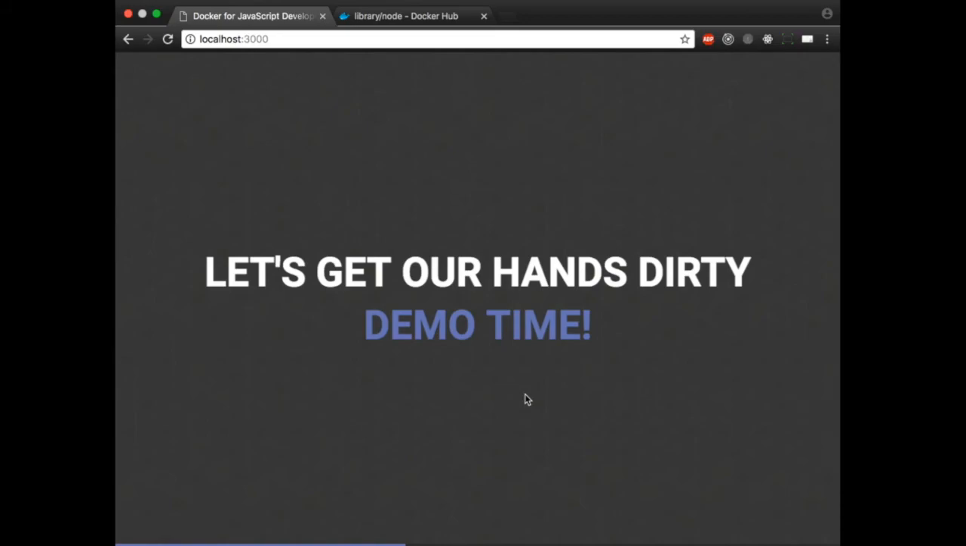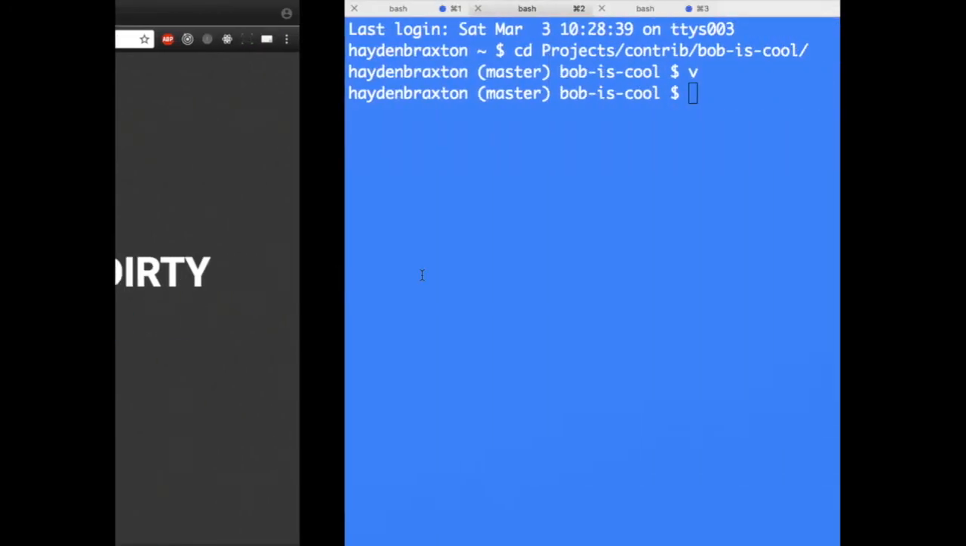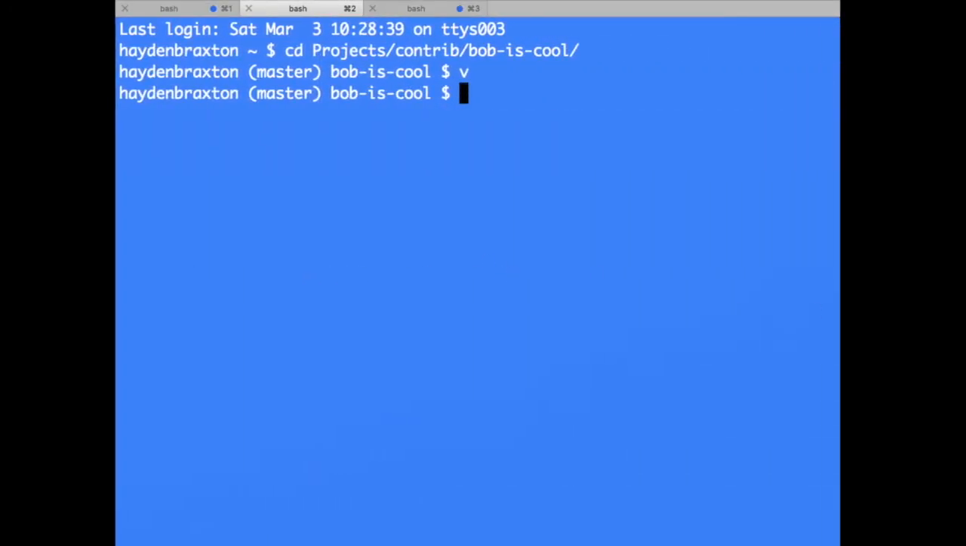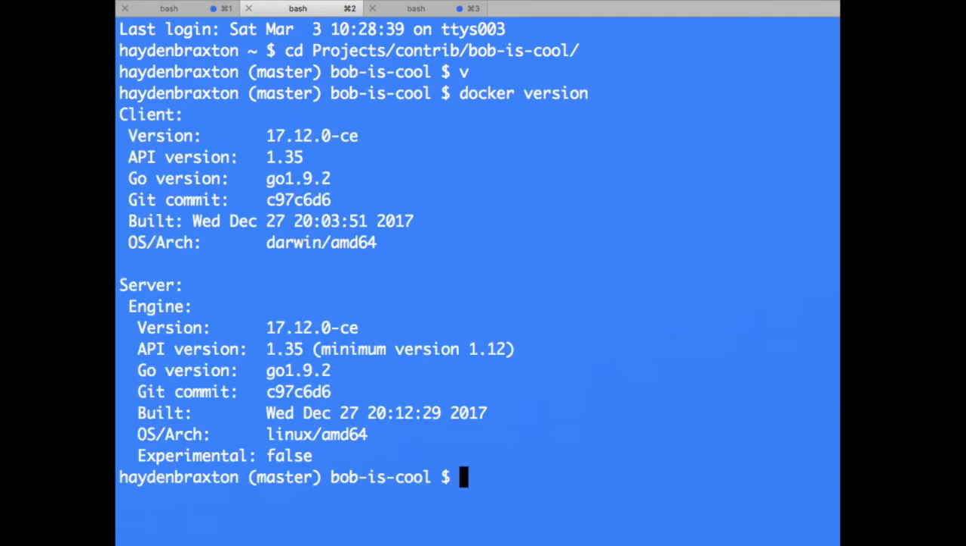If it's inside of the container, it's disposable. All right, so with that, let's go ahead and jump into some examples. Everyone can see this well enough, I suppose. Awesome. Okay, so the very first thing we'll do is we'll run docker version to make sure everything is working well.